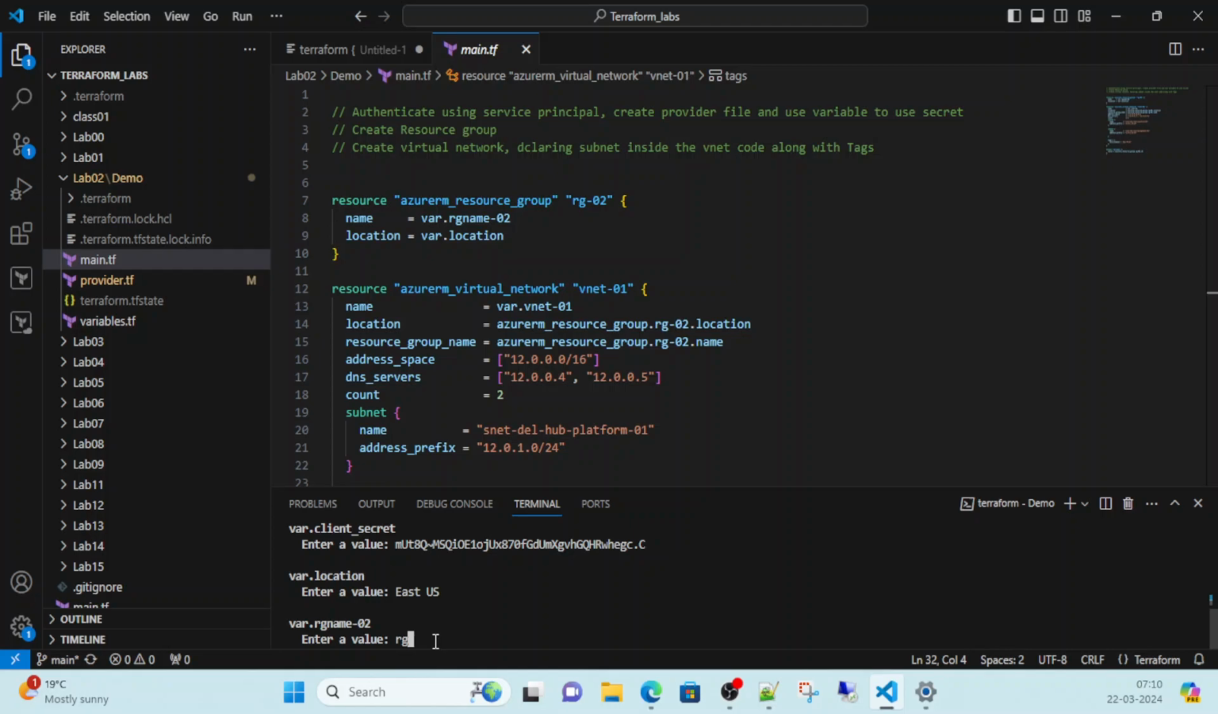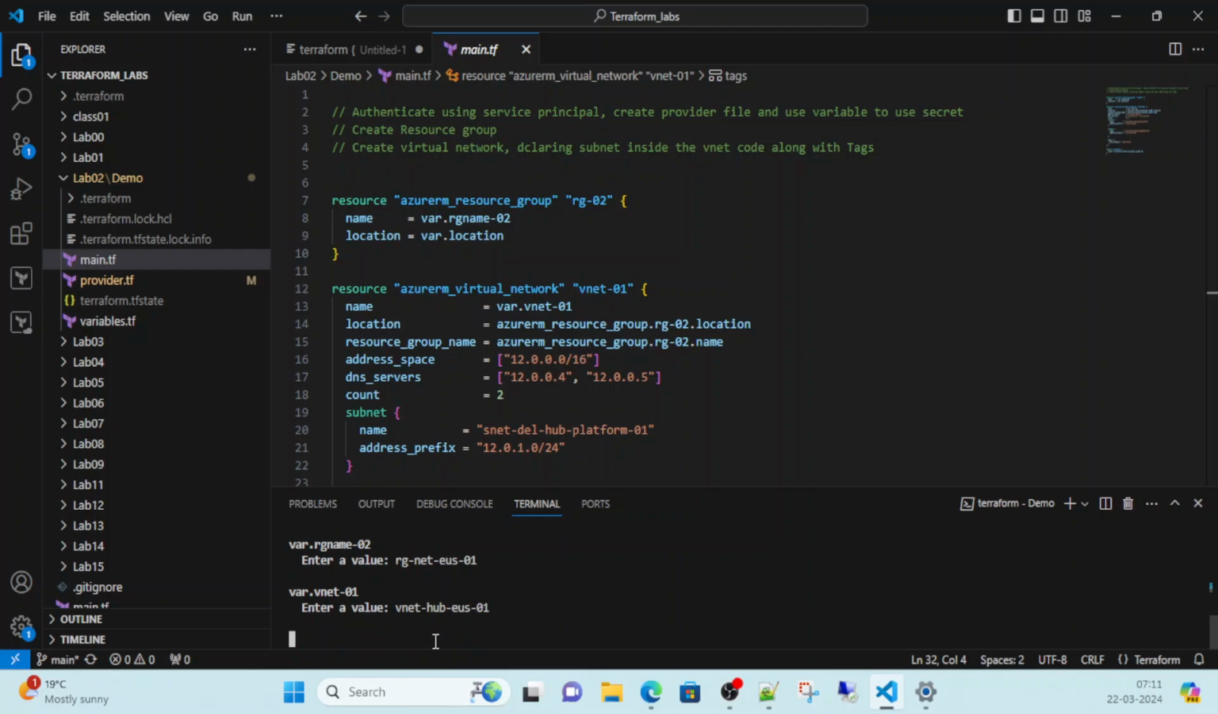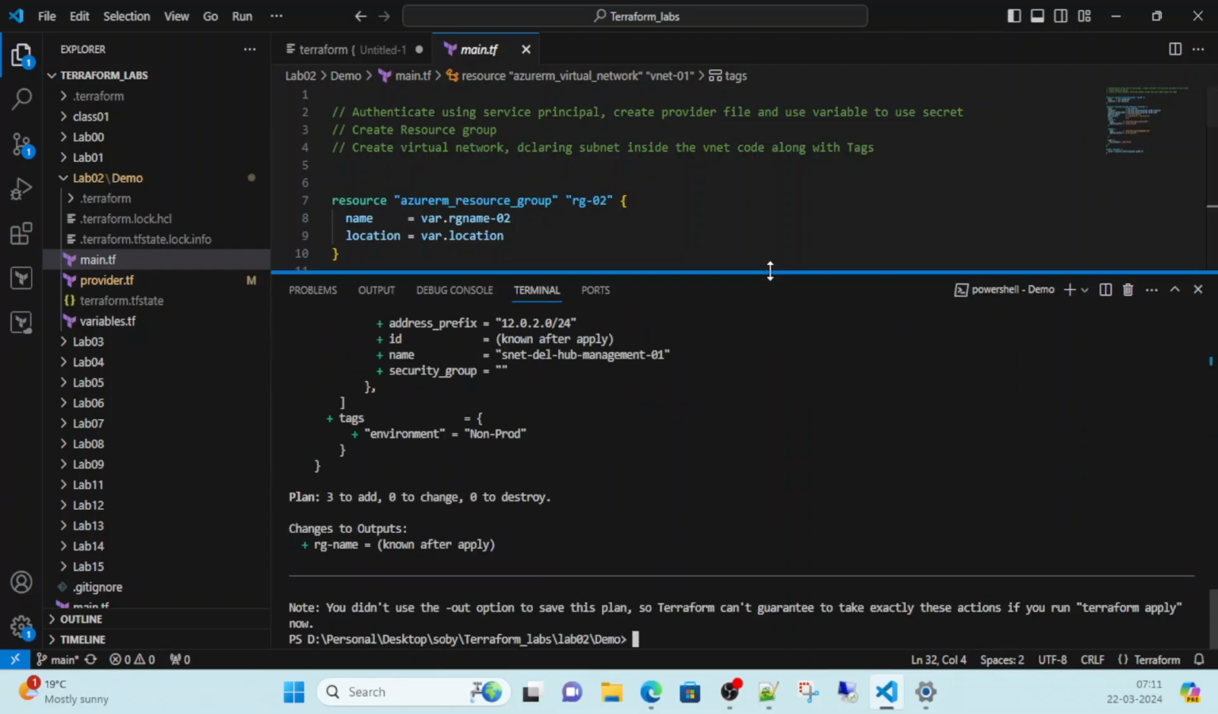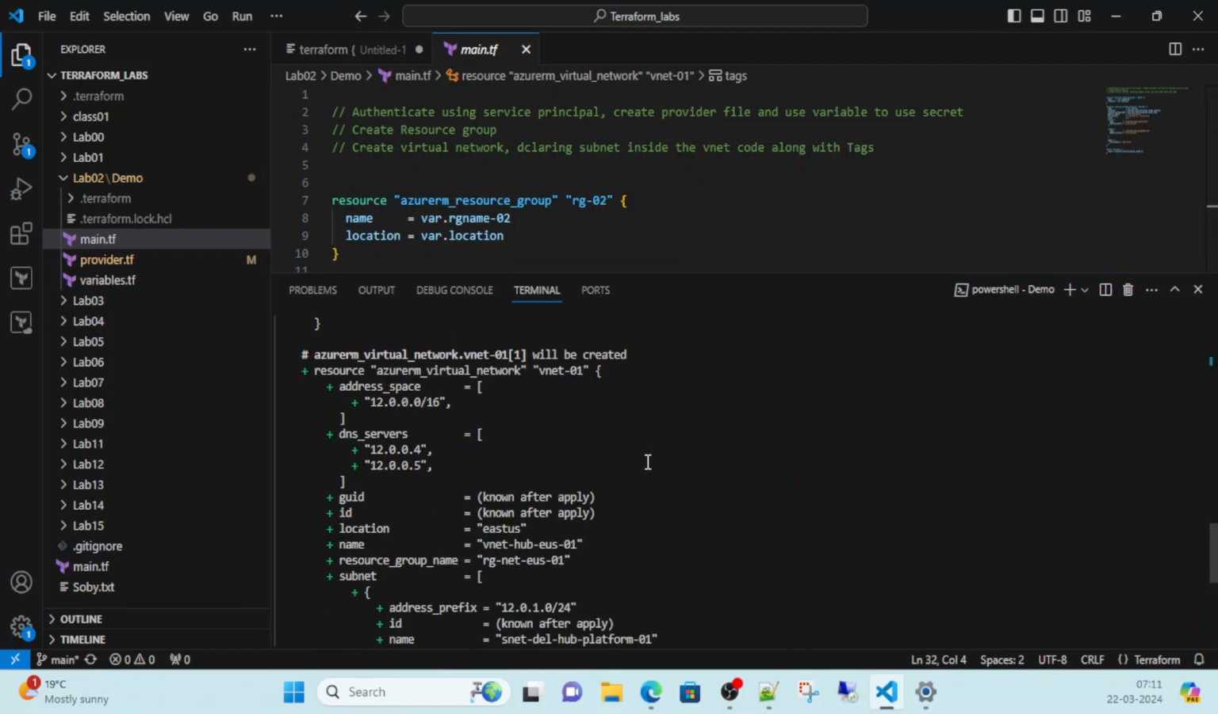The RG name would be network EUS 01, yeah. The VNet name would be hub EUS 01, and then it will just try to create the VNet, right? So let's just see.